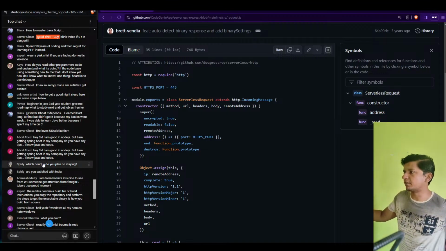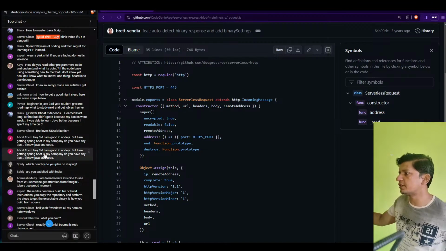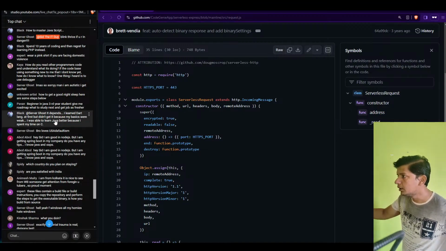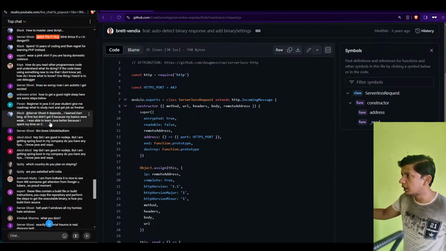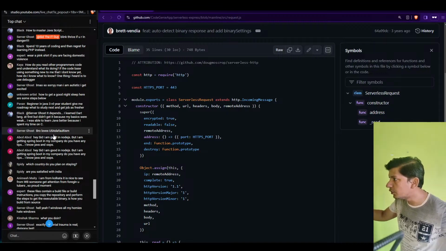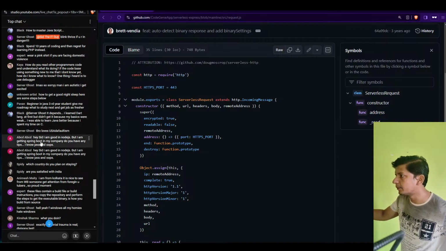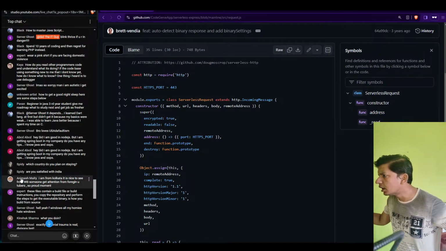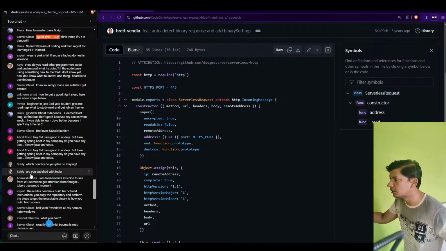Beginner in Java, third year student, give me roadmap what to study next and get job as fresher. Expand to frameworks from basic programming languages. It depends. Hey, said I'm good in Node.js, but I am getting Spring Boot. I know Java. I think I answered your question.